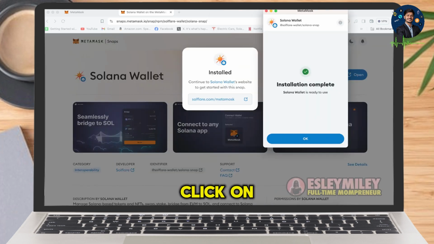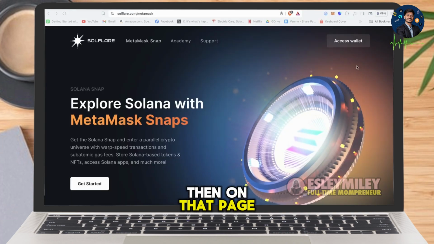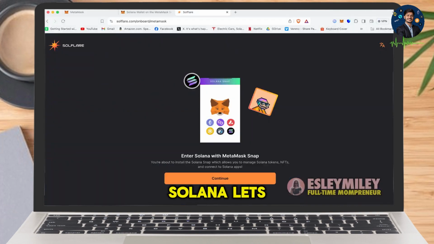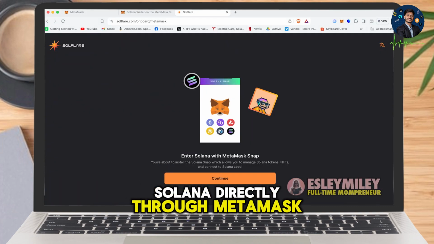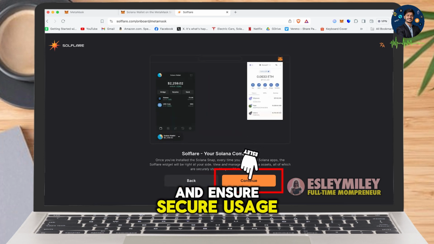Now after setup, click on the link to solanaflare.com/metamask. Then on that page, hit get started and continue through the on-screen prompts. So here Solana Flare lets you use Solana directly through MetaMask. This setup is powered by Solana Flare and ensures secure usage.